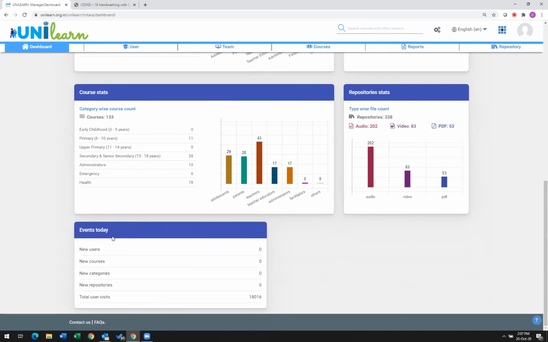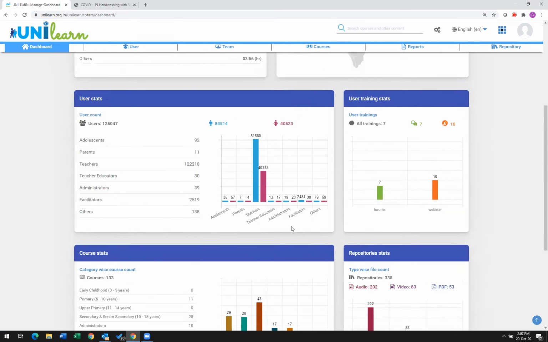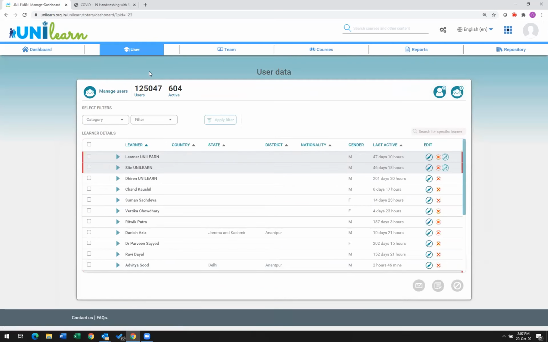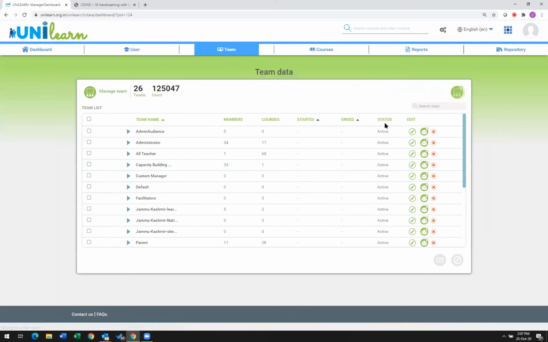Then we have events today. There are no events scheduled today, but you can see if there are any events today. Since morning, since 0 hours, we have 18,000 visits to our portal today itself. Second tab is basically users. It's for administrators to manage users, for bulk import and other things. Then we have teams. Basically, teams are a group of users and courses so that they are aligned for a particular curriculum.